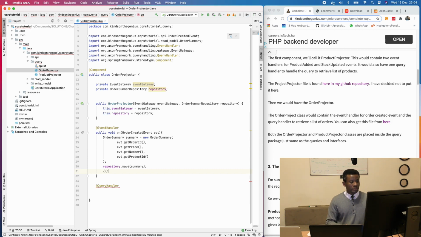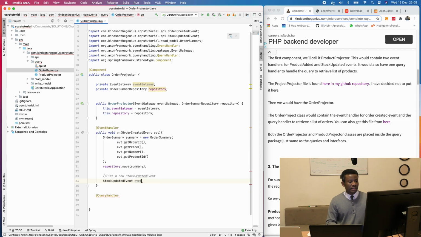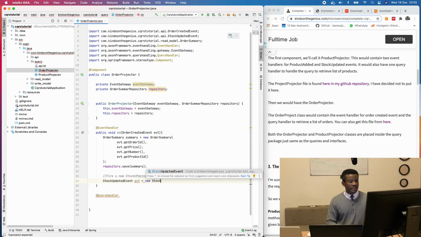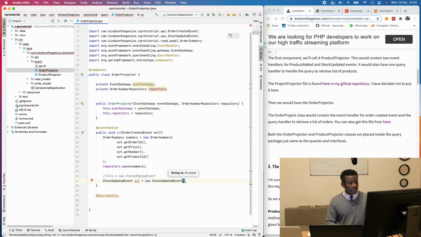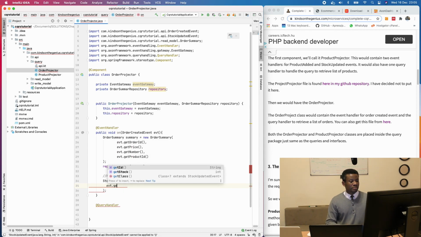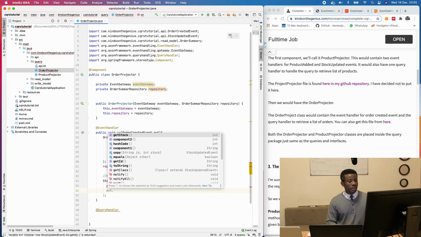So I'm going to just put it as a comment, fire a new stock updated event. And to do that, you simply say stock updated event EVT, just create a new stock updated event is equal to new stock updated events. Just give me a second. New stock updated event, and we have EVT.getProductID and EVT.getStock.